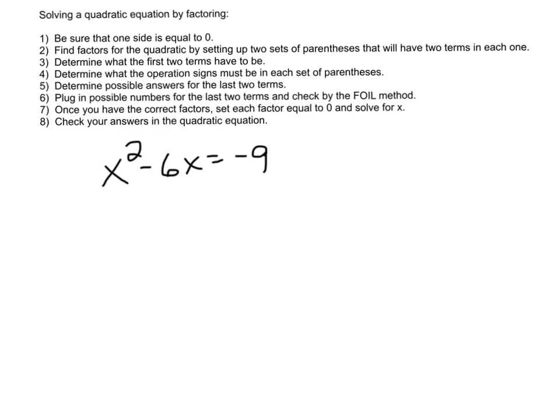Okay, as I go through and do this problem, once again, the very first thing is to be sure that one side's equal to 0, and I see that I do not have the right-hand side equal to 0. If I add 9 to both of those sides, I'm then going to end up with x squared subtract 6x plus 9 is equal to 0, so now I can run through and do that.